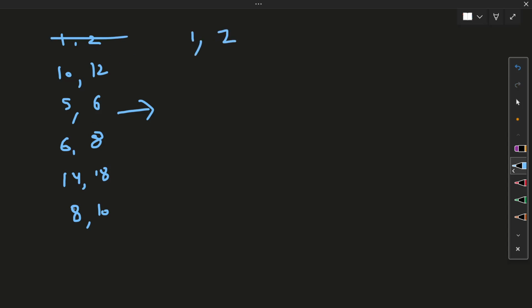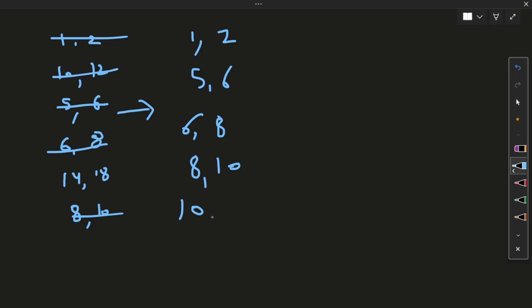So I have taken this. Next value is this, I think, 5 and 6. Next value is this. Next is this. Then is this. Next is this.